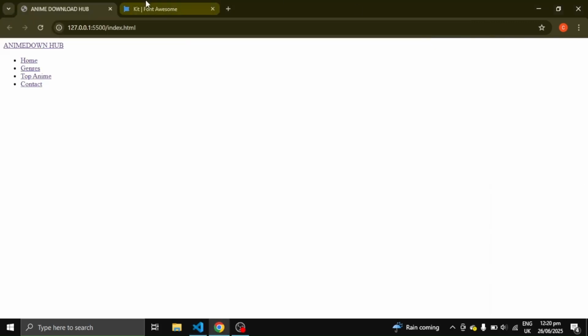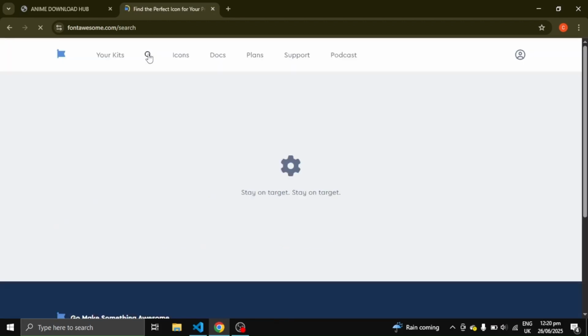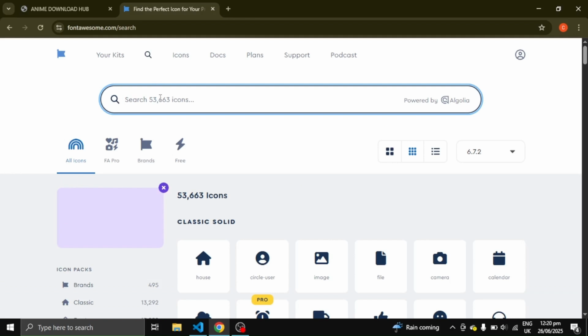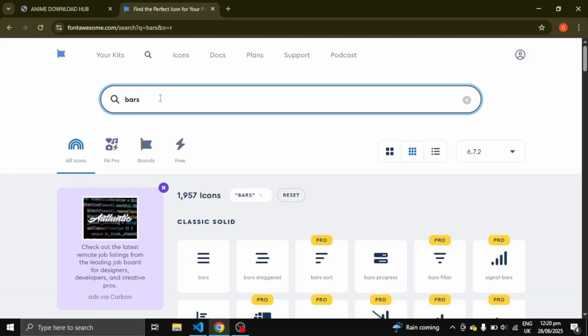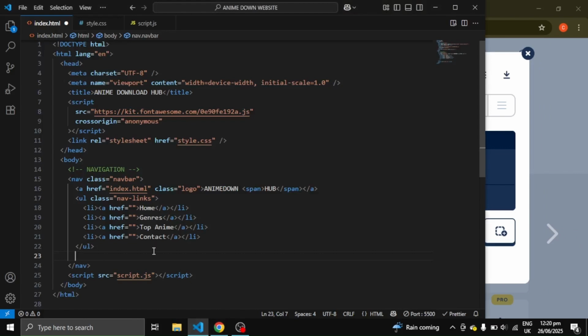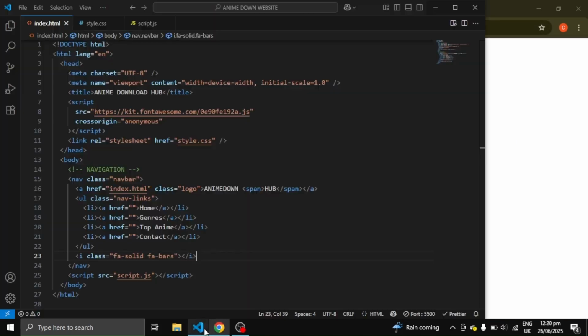Next, we'll add the hamburger menu. So we come to Font Awesome. And we search for the bars icon. Then you copy this I element and paste it over here. This is what we have. And that's it for the navigation bar. So let's start styling the navigation bar.